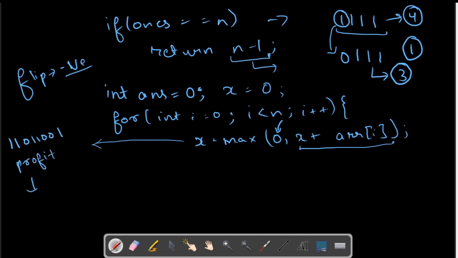So what I meant by profit is if it is greater than 0, that means it is increasing the number of ones eventually. Okay, so this is what it is doing. It will be more clear once I run an example on this one.